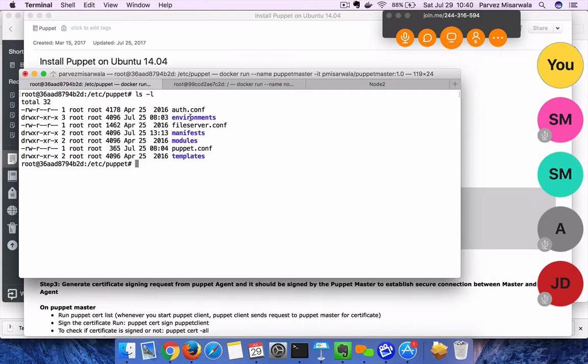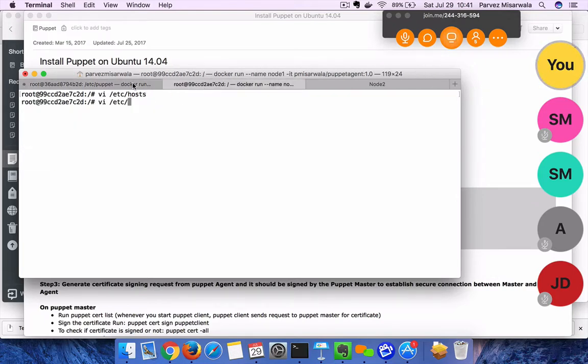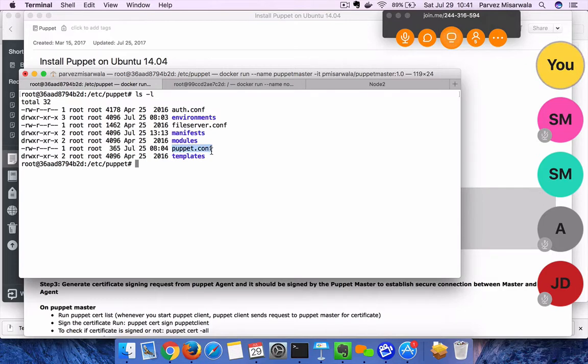You can also define your environments here, which is again another topic. But I can define my modules within this, and my manifest files within this. So these are two different concepts. I'll show you that. And templates I can define here. All right, so that's why I'm using this, and then I'll have this puppet.conf file. This puppet.conf file is also available on the agents.